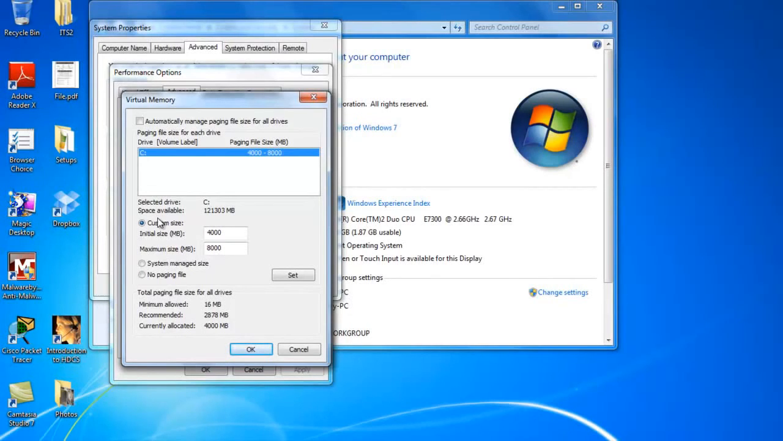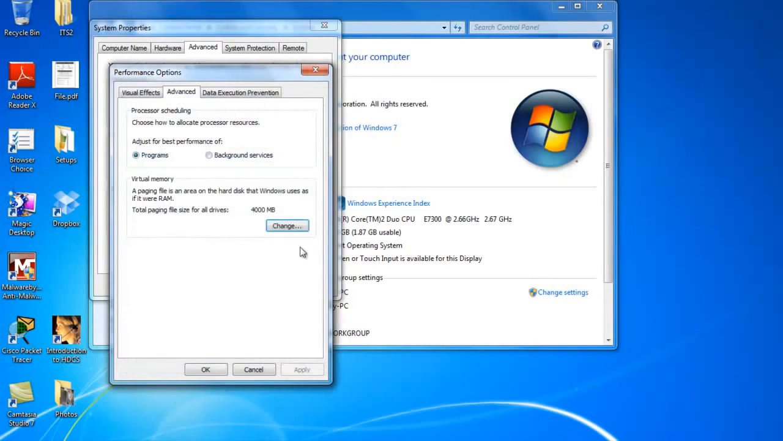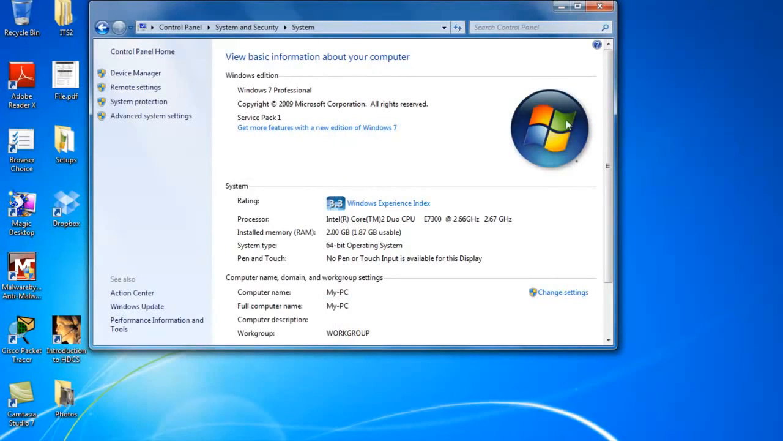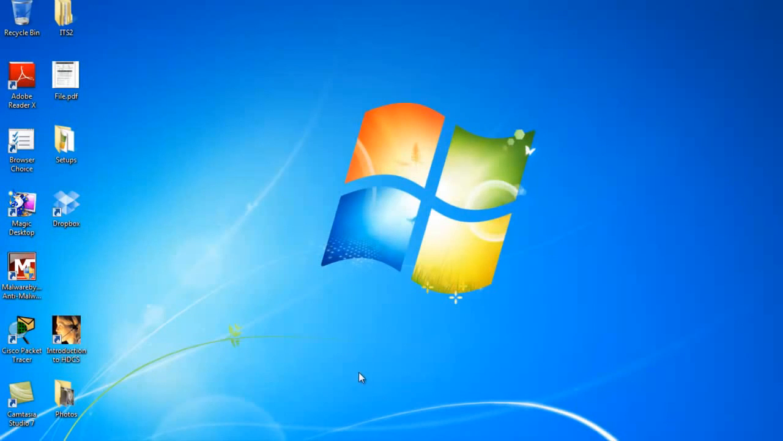You see here for my system, it says the maximum size was 8 gigs and recommended was 2878. I set mine to 4. You can set them to whatever value that you want. So when we choose our settings, we press OK and OK all the way back to apply the settings. Now, if you change your virtual memory, you will require a system restart before the changes come into effect. So you should go and do that.